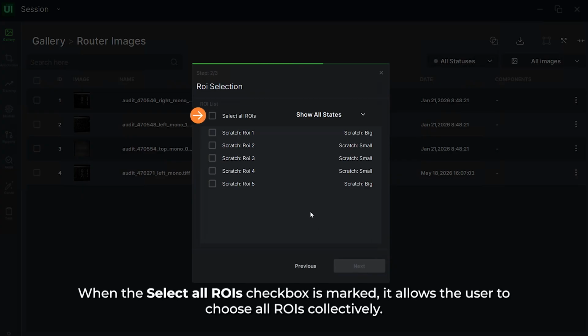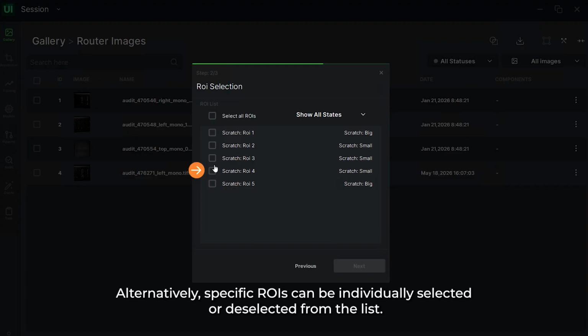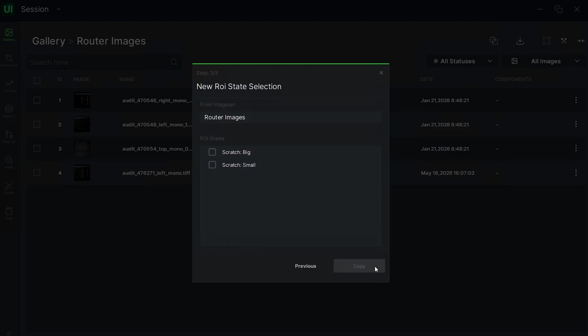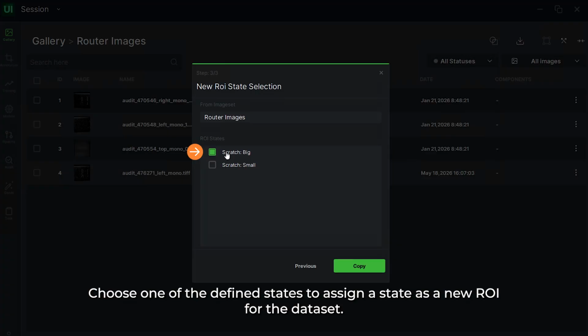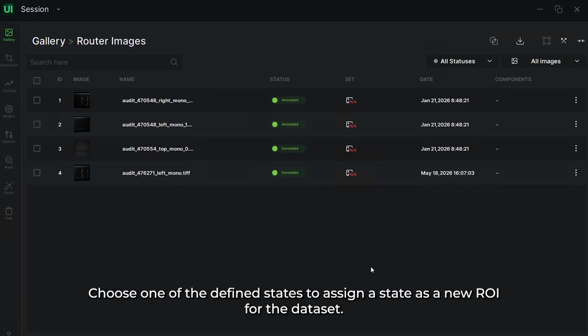When the Select All ROIs checkbox is marked, it allows the user to choose all ROIs collectively. Alternatively, specific ROIs can be individually selected or deselected from the list. Choose one of the defined states to assign a state as a new ROI for the dataset.